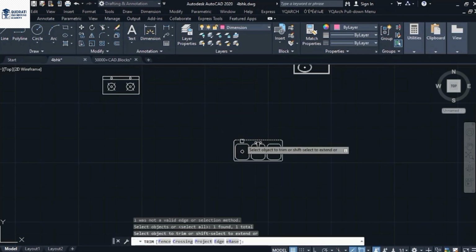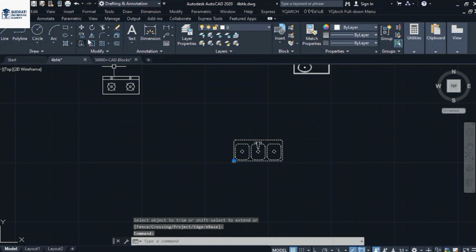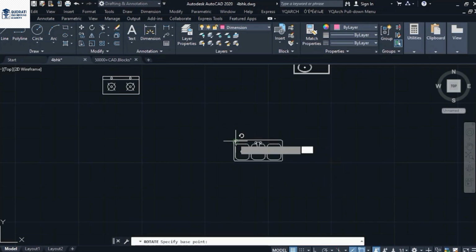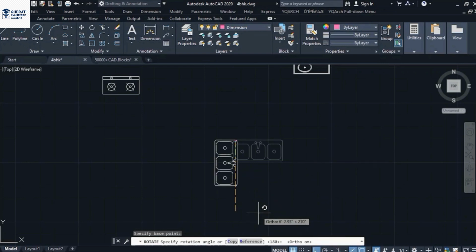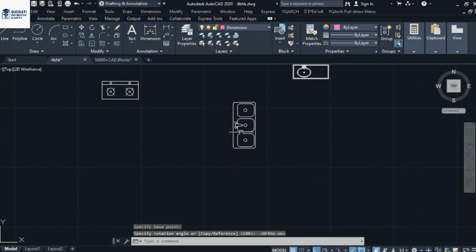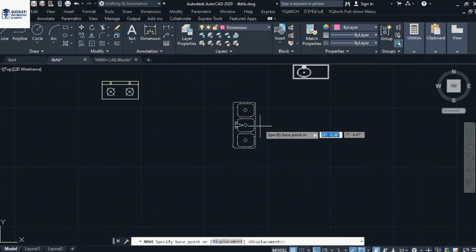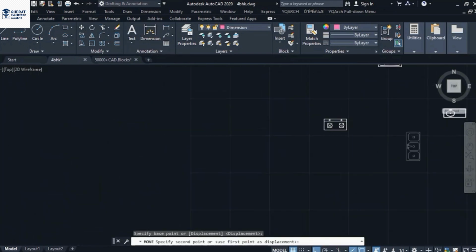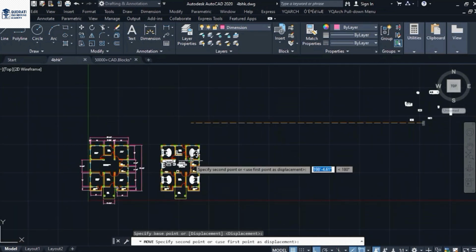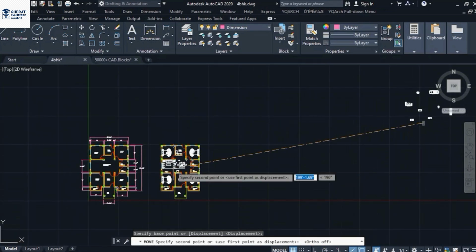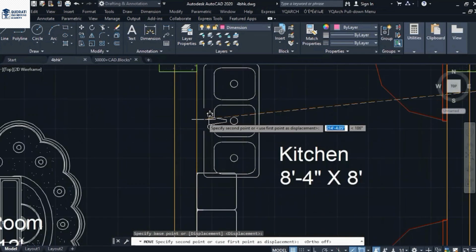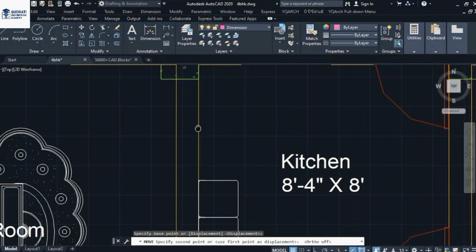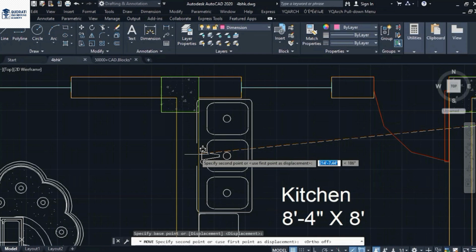So this is the basin. So we will move it first. Let's rotate it according to our plan design. And move it to the section here in the kitchen. This is the place for it. Find a good point and paste it.